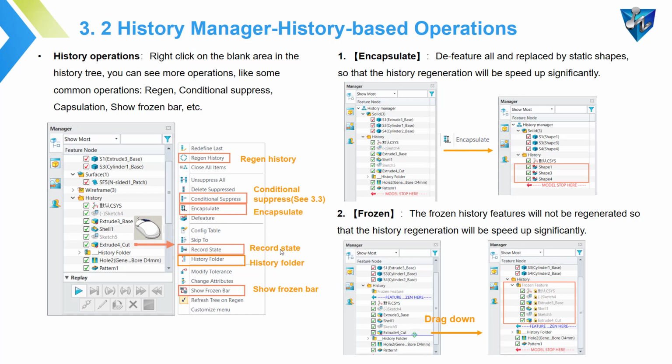Okay, and about a record state, which means we can record a state in the end of a specific feature, so we can quickly locate it when doing regeneration. And for history folder, which means we can combine several history steps with a folder, so it's much easier to manage. For frozen, you can see in the right corner, if we freeze some history features, then they will not be regenerated, so that the history regeneration will be speed up. Now let's move over to ZW3D to show you more details.